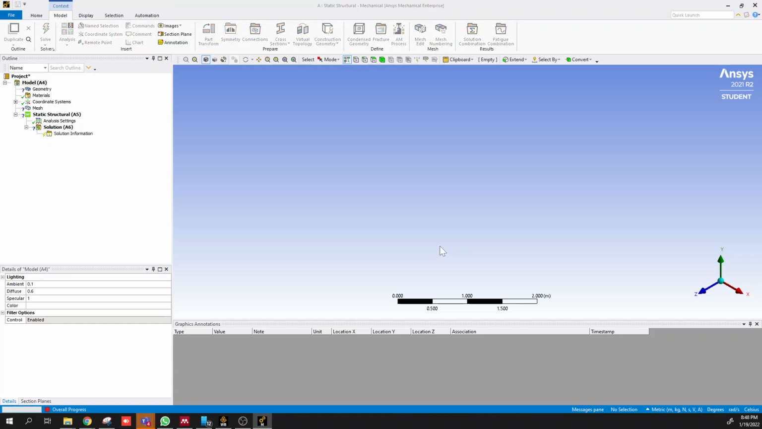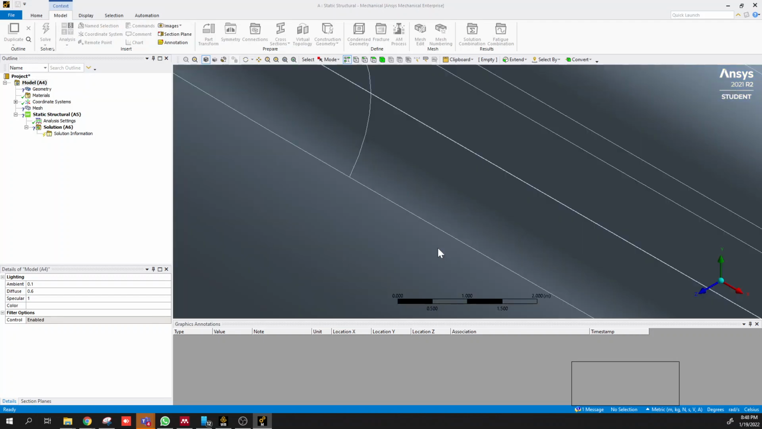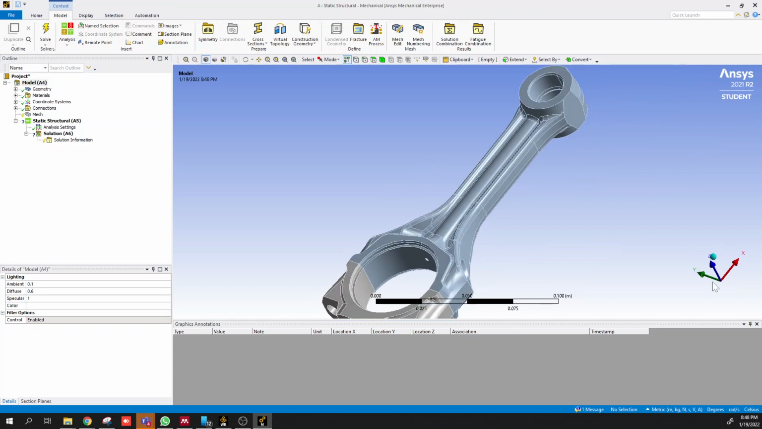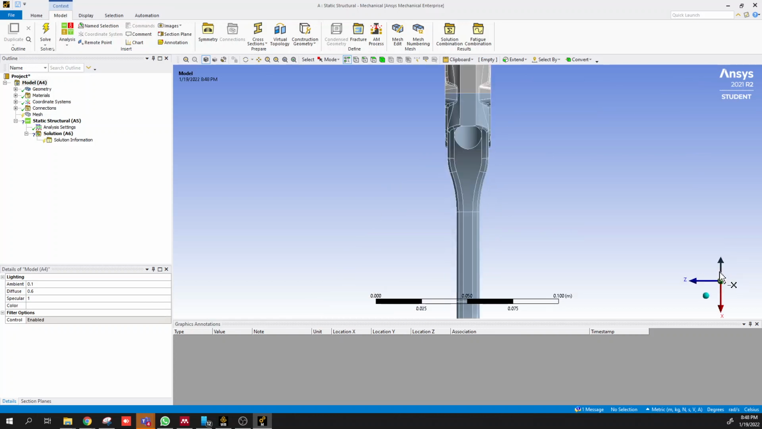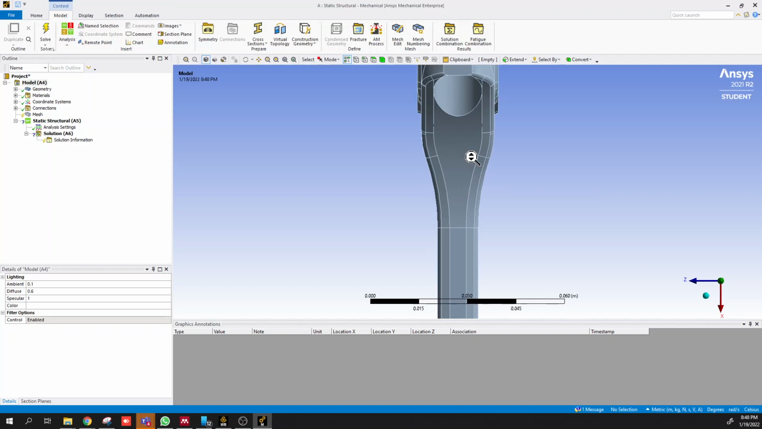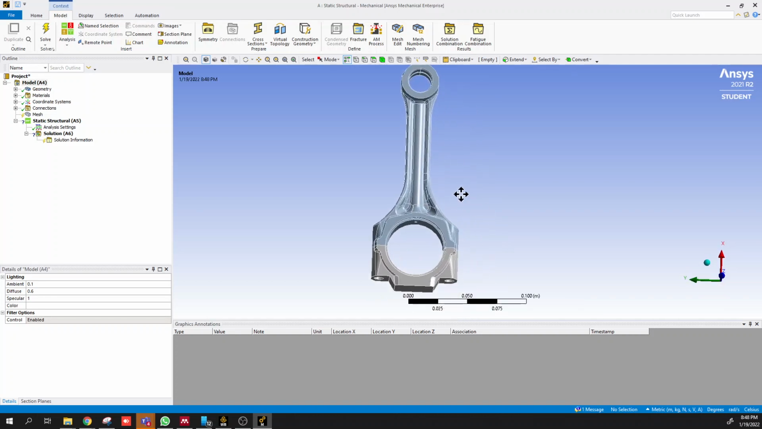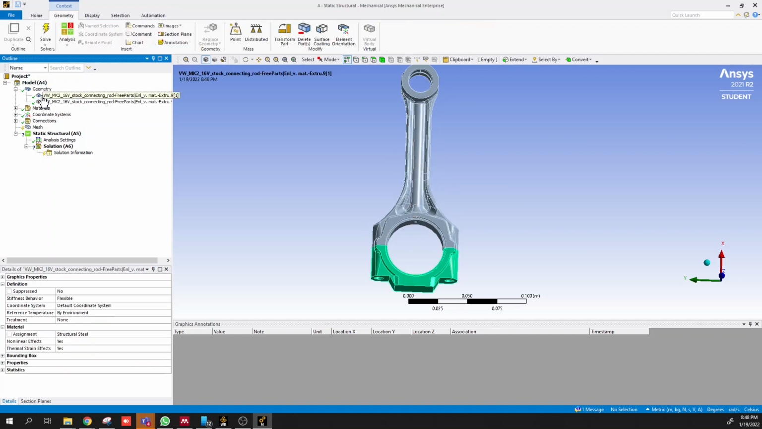You'll see that it imports into two pieces: the rod itself and then the end cap. This is held together with fasteners. You'll see that in a moment when I zoom out. This is the vertical orientation of the rod. There is a big end at the bottom that attaches to the crankshaft, and the small end here that attaches to the wrist pin or the piston. The darker blue is the connecting rod itself, and the end cap is this.